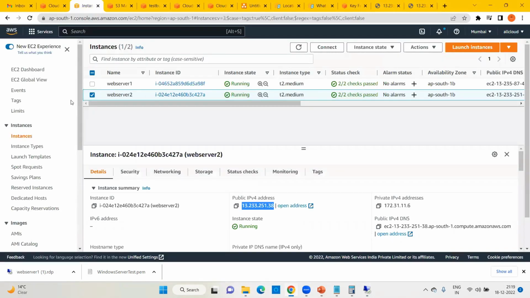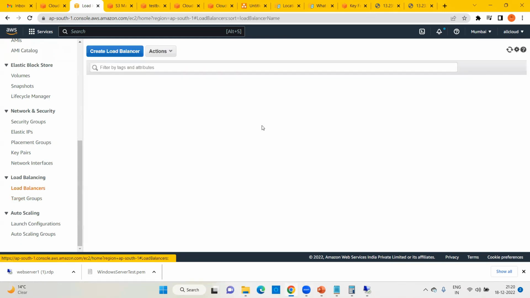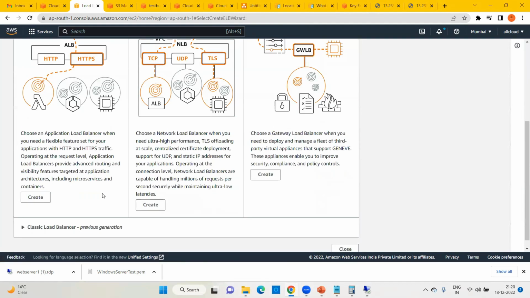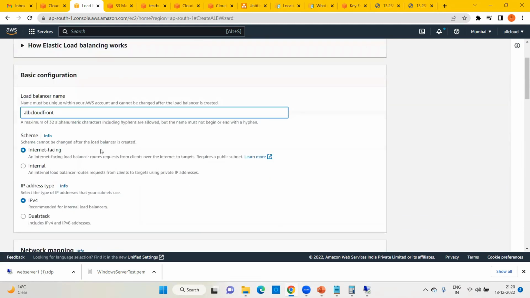Go to EC2 instances, go to load balancers. I'm going to work with Application Load Balancer. Create a load balancer, Application Load Balancer. What name do I want to give? ALB CloudFront. You can give any name.